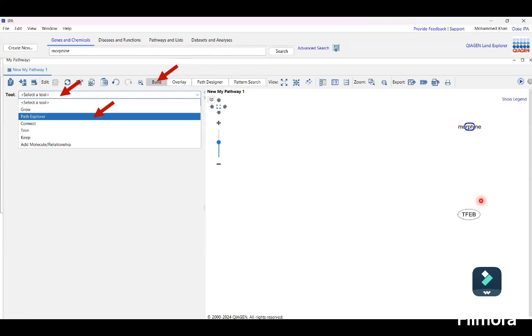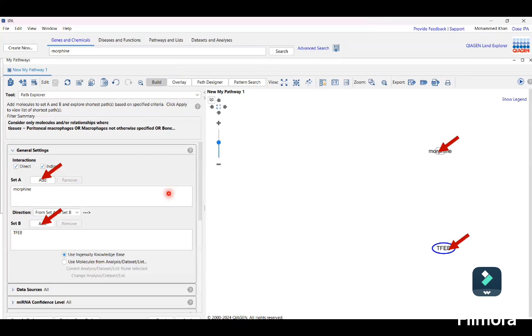We'll then use Path Explorer to connect morphine to TFEB. So to do that, we go to the build feature right here. We'll select a tool. We'll go to Path Explorer. In Path Explorer, we'll then add morphine to set A. So we click on morphine. Morphine will then get a circular blue highlight like this. That's how we know that morphine has been selected. I've already gone ahead and added morphine and TFEB to set A and set B. So I clicked on morphine, it turned blue, added to set A. I clicked on TFEB. It turned blue like this.